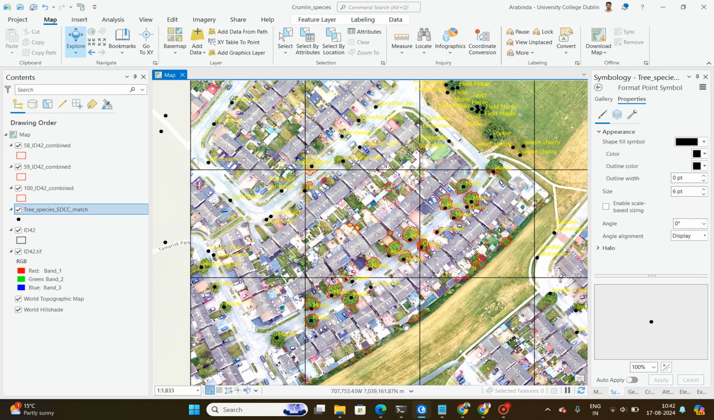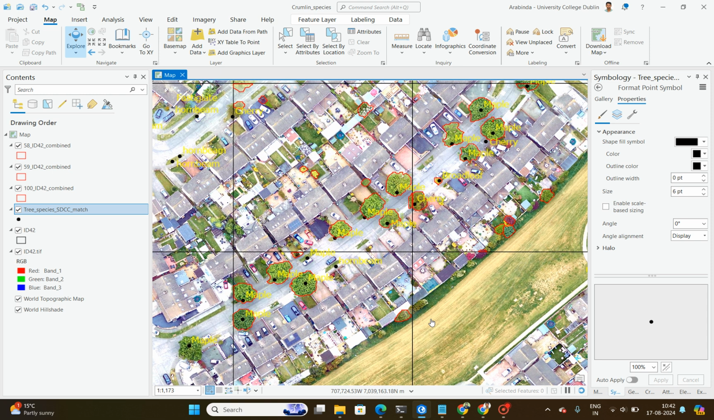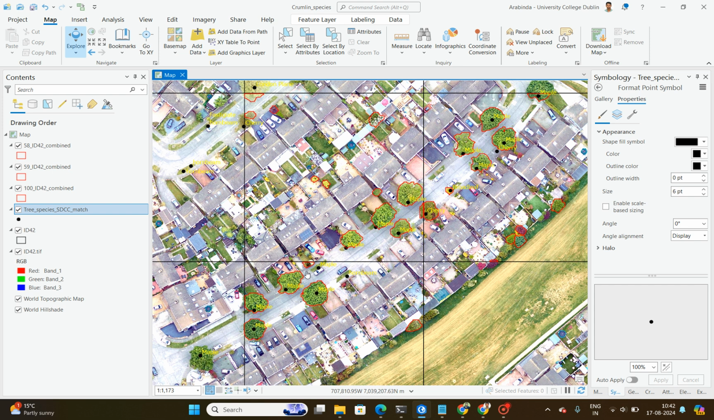So, in this tutorial you will learn how to mask your polygon by your point or GPS location file.